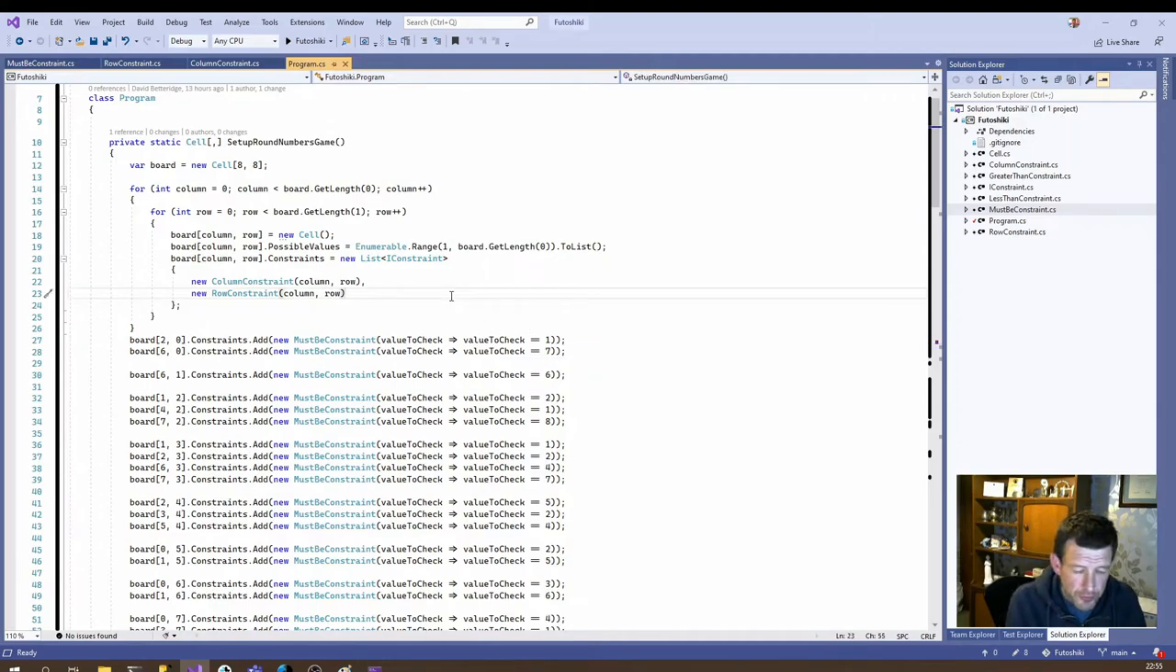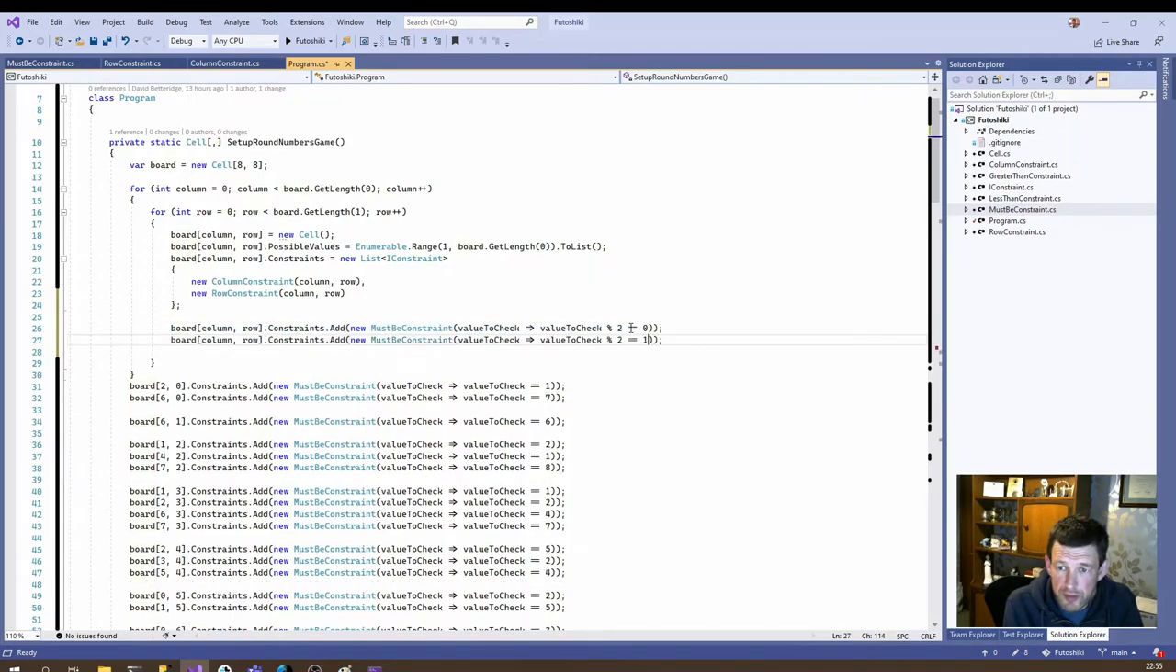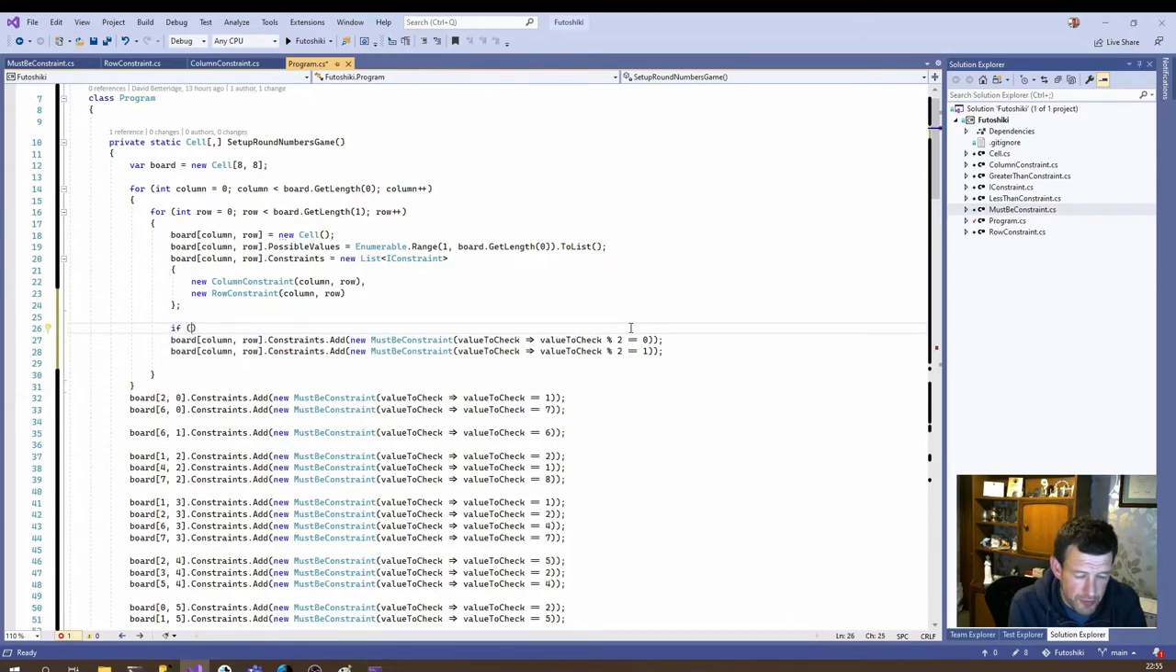Right, so if all the values had to be even, then what we'd need to do is add a constraint to every cell that says it's valid if the value to check is even. So in other words, it's modulus 2 equals 0. And if the value had to be odd, we do the same thing, but it has to be 1. So the challenge we have here is to work out for each cell whether or not it should be odd or even. So we can say if even.